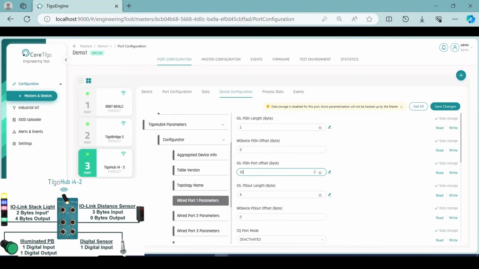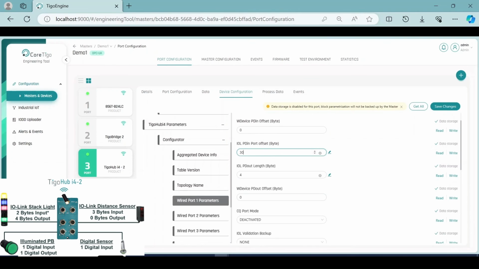For most wired IonLink devices, which send large amounts of data, the most significant bytes of data provide the most useful information. So starting the data stream at the 30th byte is beneficial here. To finish port 1, I will set the CQ mode to be IonLink and then continue to port 2.